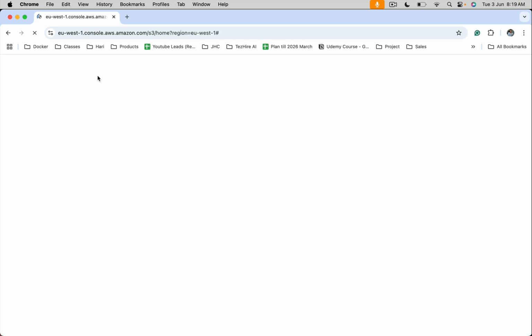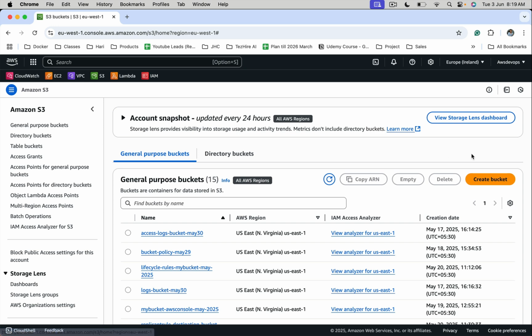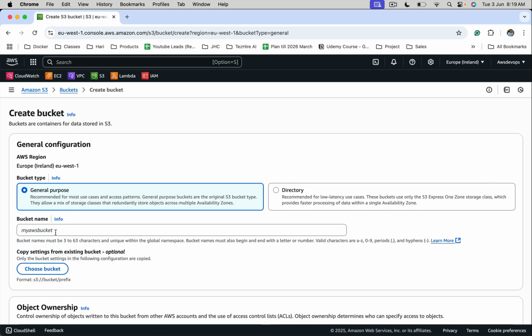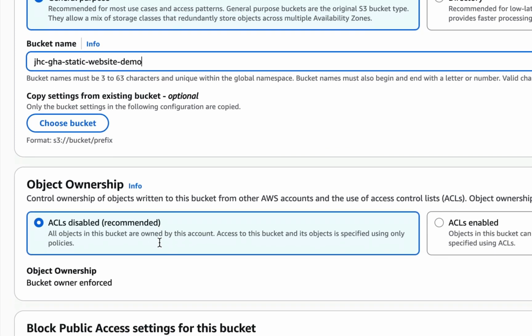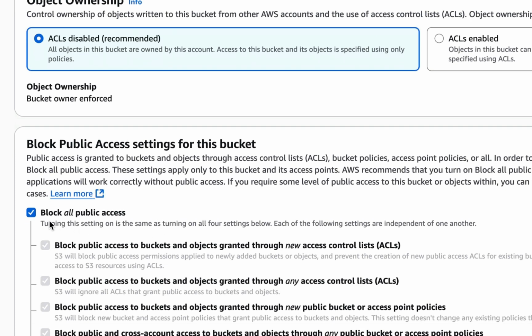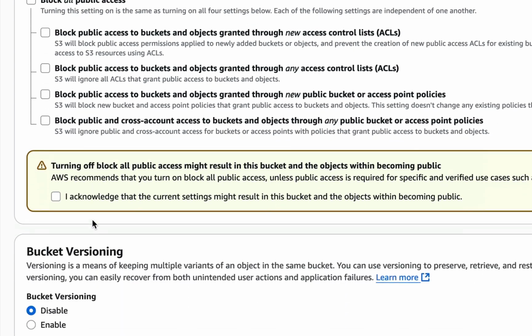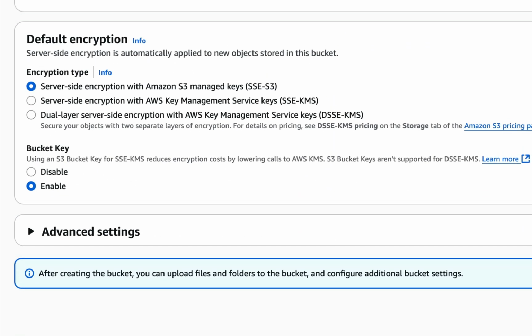I'm in AWS console. Go to S3 bucket. Create a bucket. Give a meaningful name. Make sure you uncheck block all public access because after deploying HTML code into this, we need access. Not only we, I mean everyone over internet needs access. Only then they can access this website. Remaining options keep default.